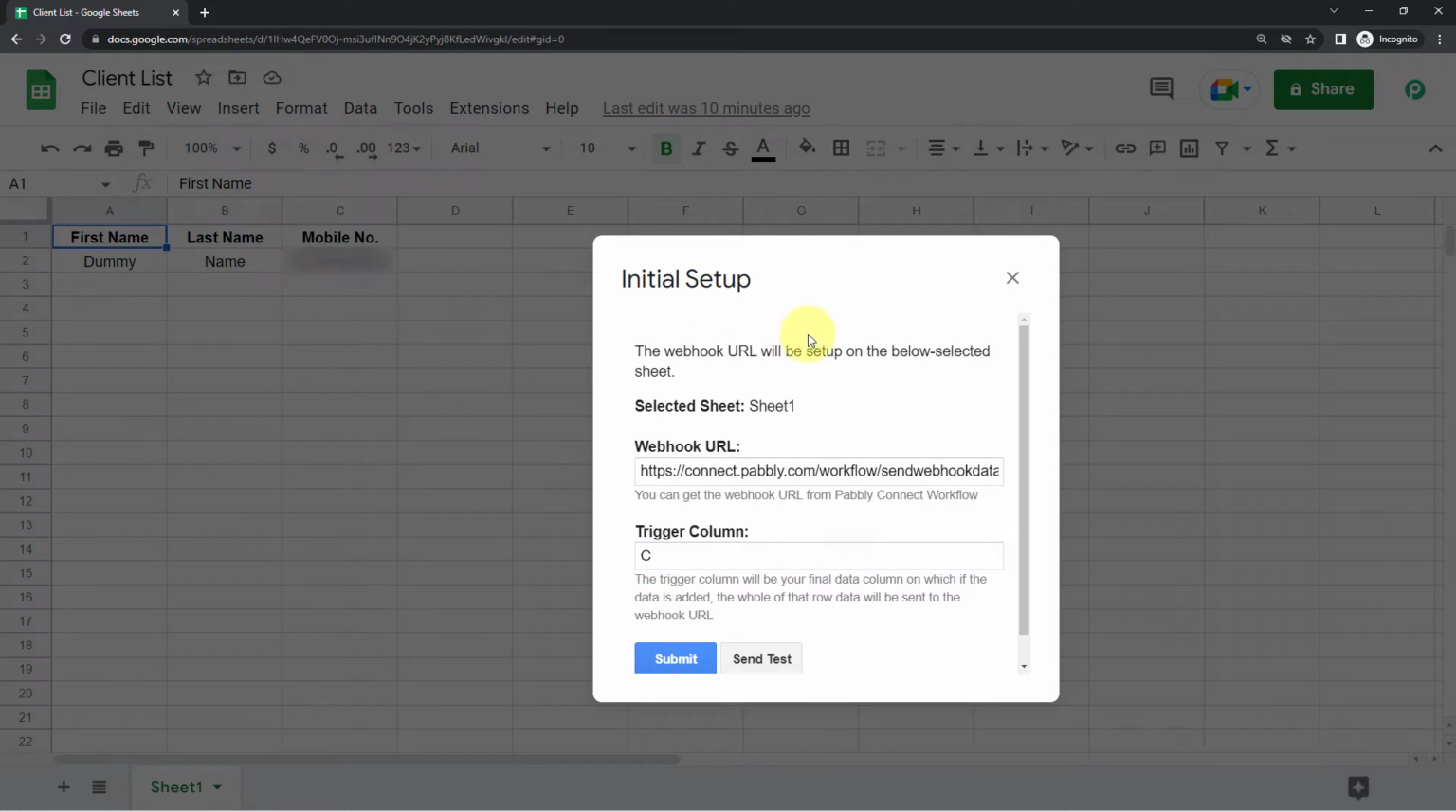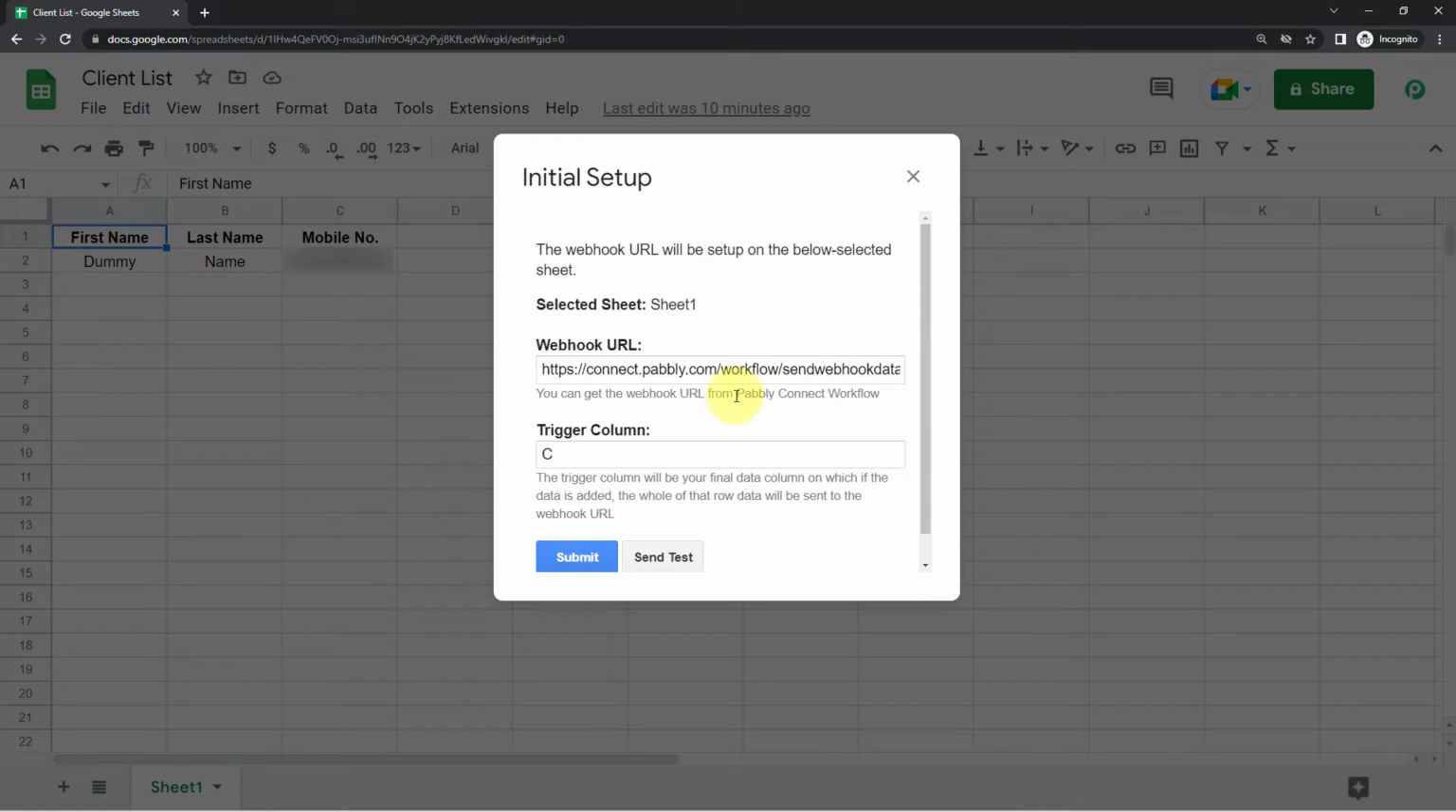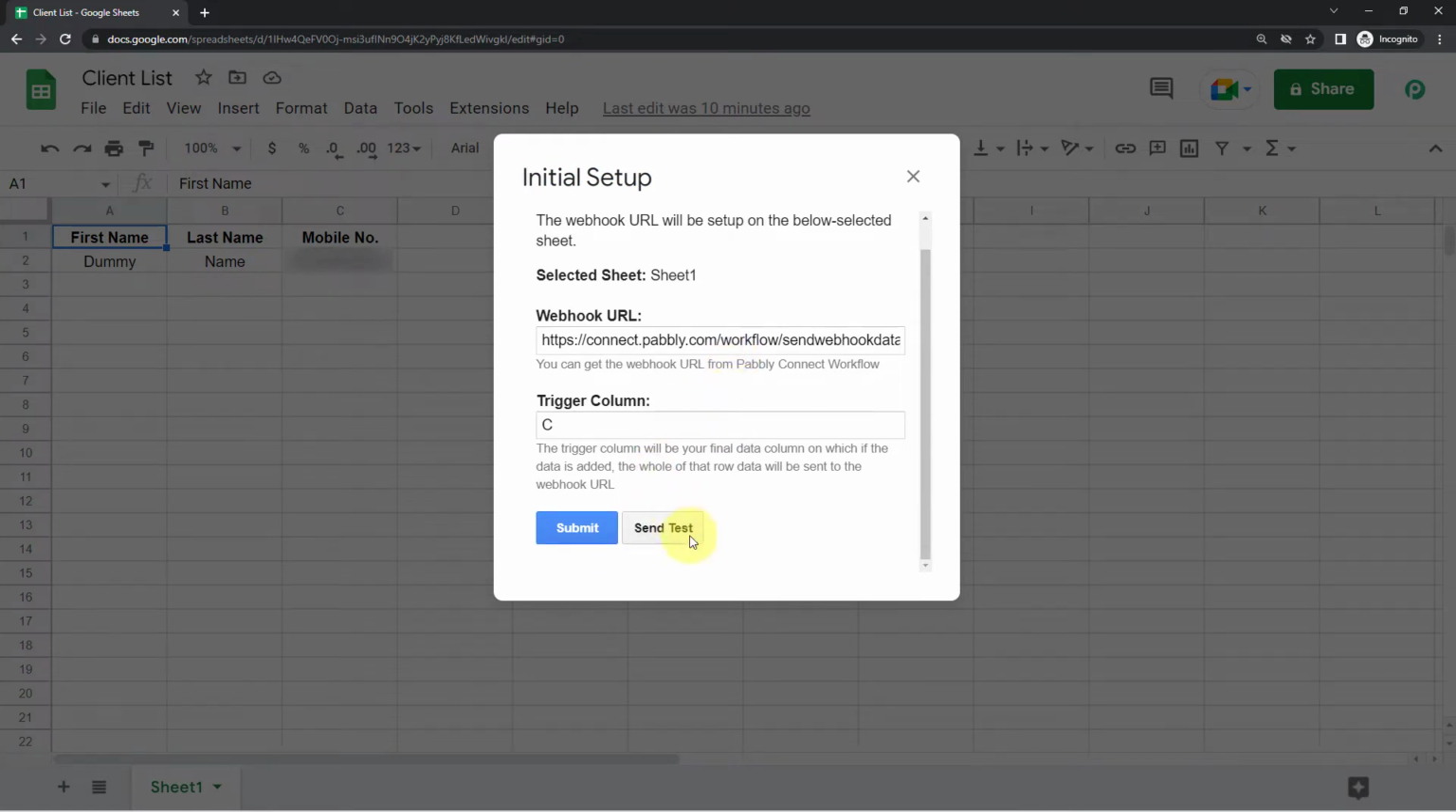But guys, basically any column, C, D, E, F, G, H, any column could be your trigger column. Just ensure that it is the last data entry column, and after that column, none of your data exists in any column. So after entering our trigger column, we will just click on Send Test. And as we click on Send Test, the details of the first client which are present in this spreadsheet will be sent to Pabbly Connect, to this webhook URL. Let's click on Send Test.